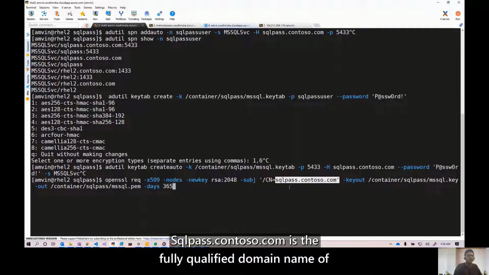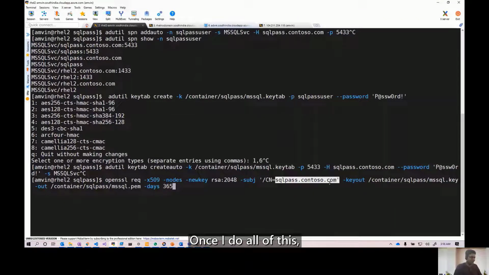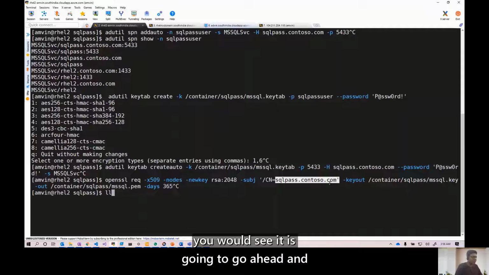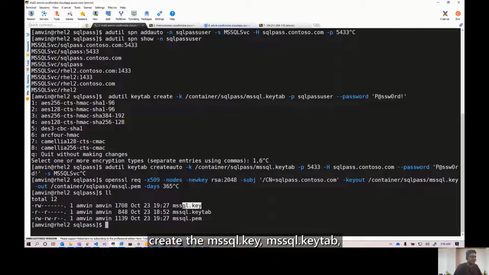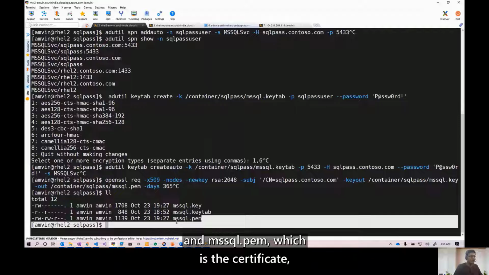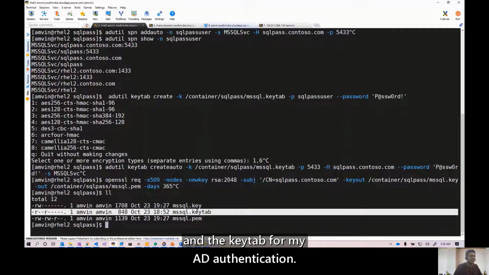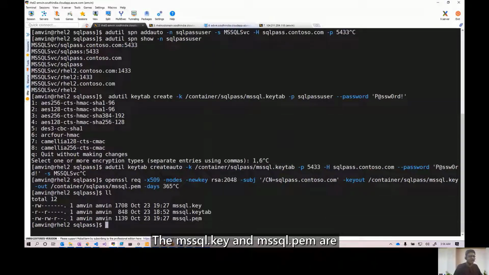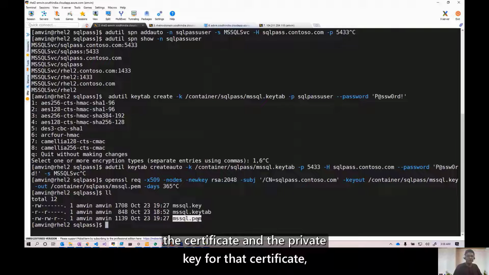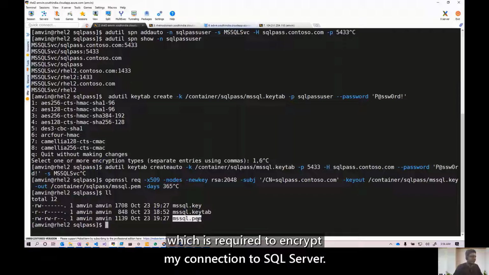So sqlpass.contoso.com is the fully qualified domain name of my container that I'm going to use in my client connections when connecting to it. So once I do all of this, you would see it is going to go ahead and create the mssql.key, mssql.keytab, and mssql.pem, which is the certificate, the private key associated with this certificate, and the keytab for my AD authentication. Please remember, keytab is required for the AD authentication. The mssql.key and mssql.pem are the certificate and the private key for that certificate, which is required to encrypt my connection to SQL Server. Great.